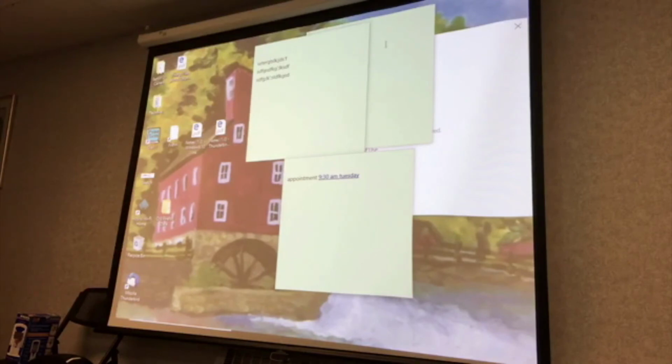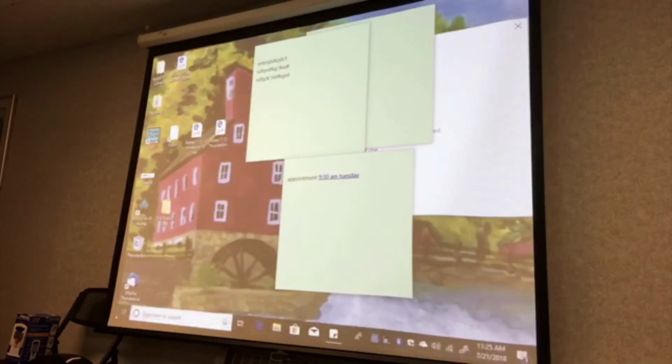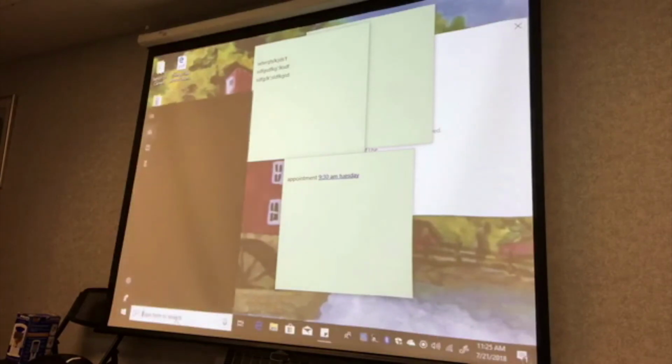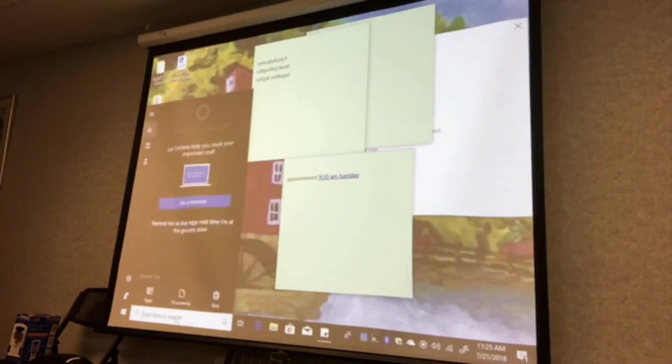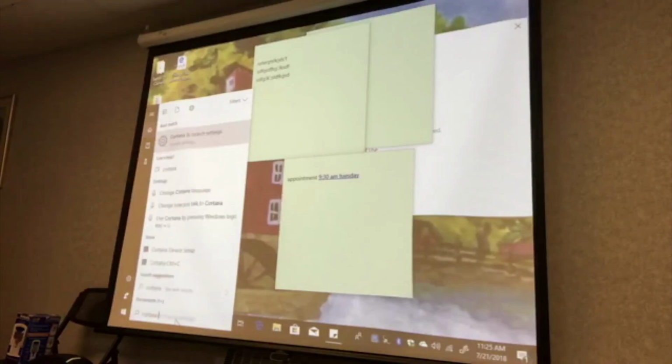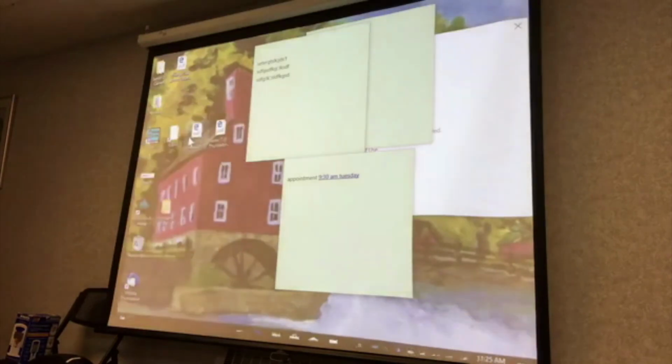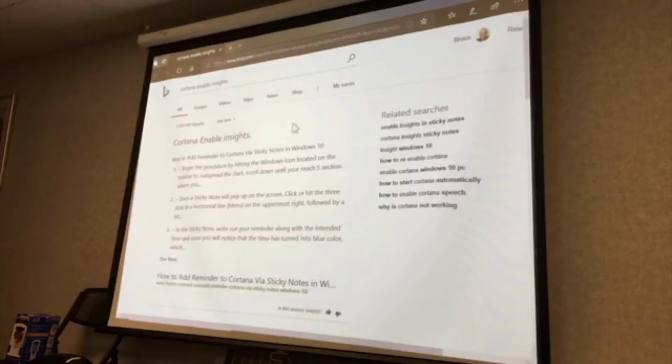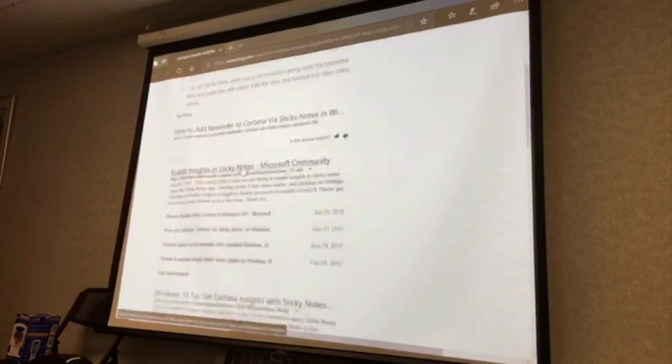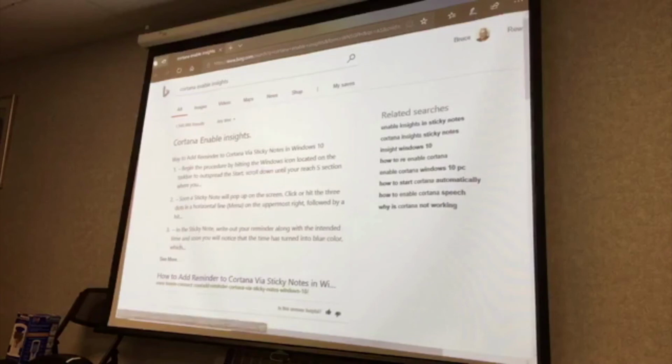What you have to do is enable Cortana Insights. So if we go down here at the bottom, I'm not sure everybody can see this, but I'm going to type in "Cortana Enable Insights." Okay, so that's right here. We click on that, and we get some instructions on how to do that. I didn't expect the instructions though.